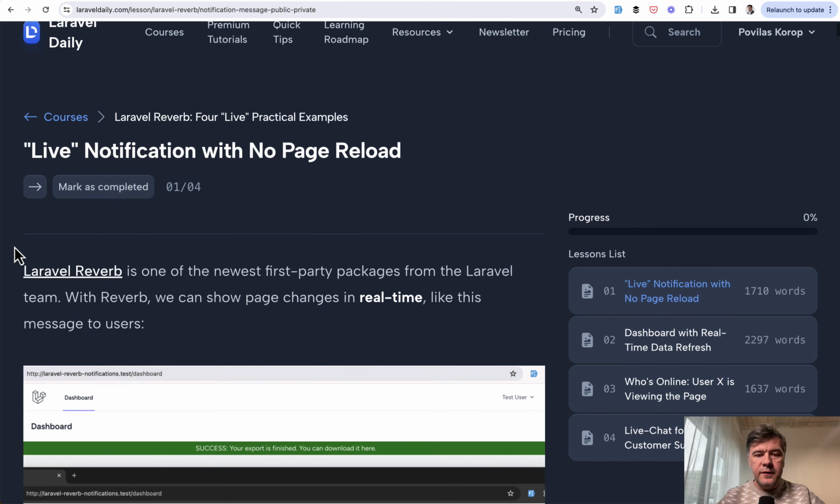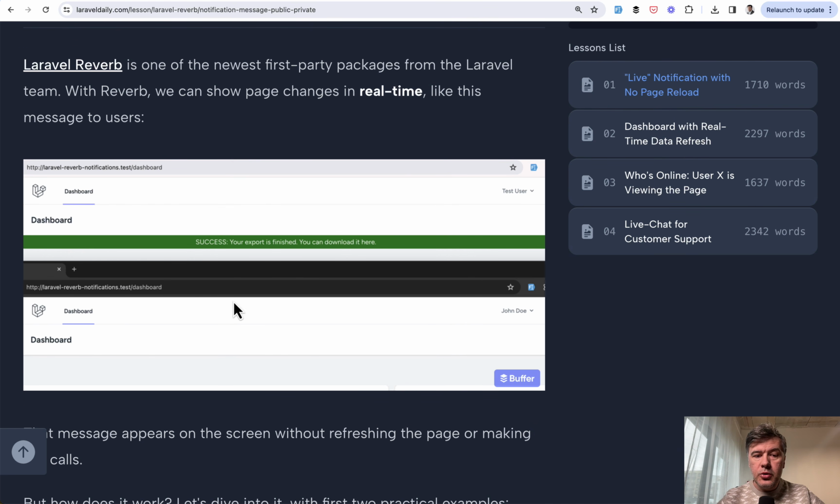Now, let's get into the first example. The goal is to show some kind of notification, some kind of alert on the page for the user in real time, without that person needing to refresh the browser or call some API or constantly poll for some data.